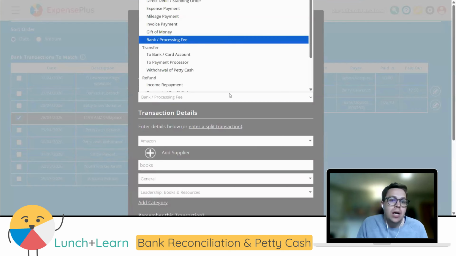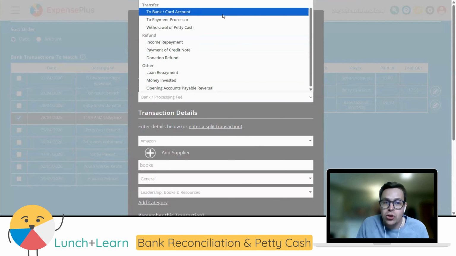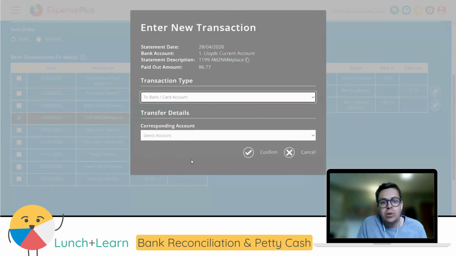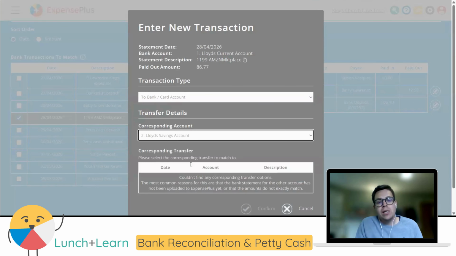Now, some money going out of your bank account isn't necessarily expenditure. So we have in here transfer options. So you might be transferring money from this account into another bank account that you have in ExpensePlus. If that is the case, you would select this transfer to bank or card account, and ExpensePlus will allow you to select the corresponding account to which you are sending this money. So let's say that we're sending this to our savings account.